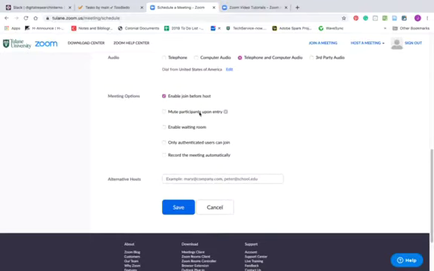You also have the option to mute participants upon entry. I would suggest not doing this because it could add a layer of confusion if you have people who are not tech savvy. But if you know that everyone's pretty tech savvy, or if you're doing a webinar, like a meeting where you don't really want people talking, and you think it would be disruptive if people are chiming in mid-meeting, then go ahead and click that mute participants.